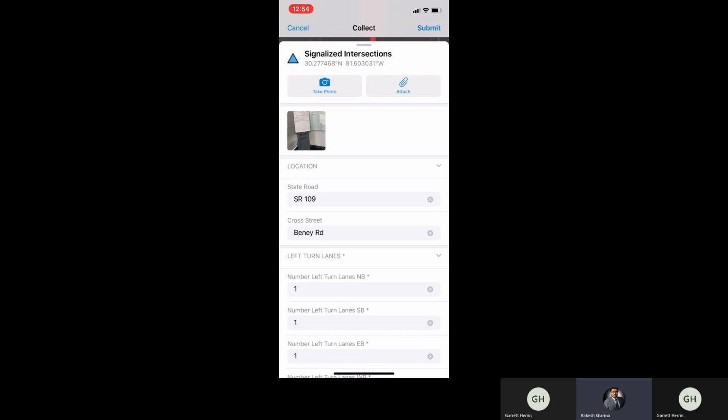So when using the Take Photo feature, it's important to rename the photo. Let's say you have taken a picture of the northbound direction, mast arm, signal heads. You can name it like that so that when you go back to the office and complete your field review, it's easy for you to retrieve that information and relate it to the right location.